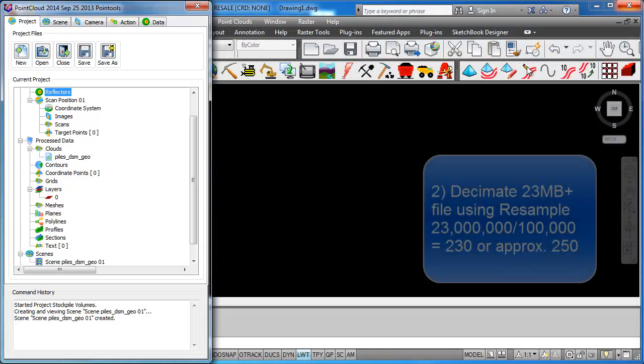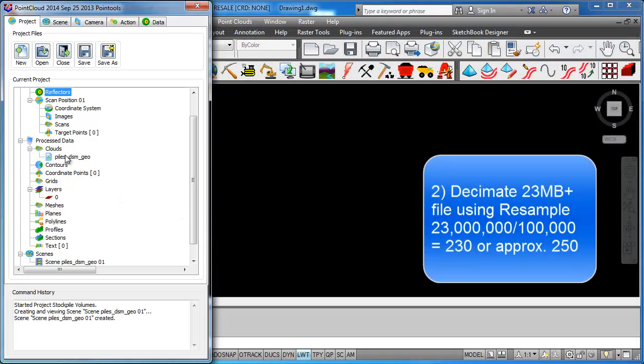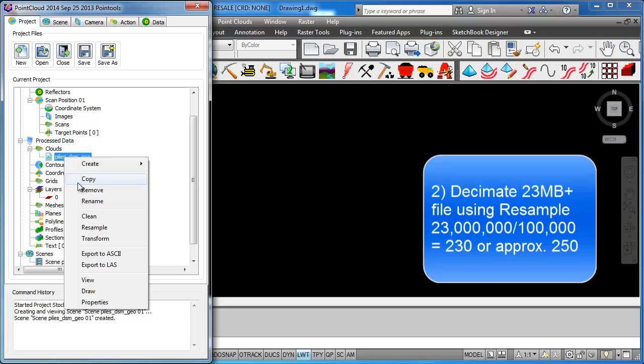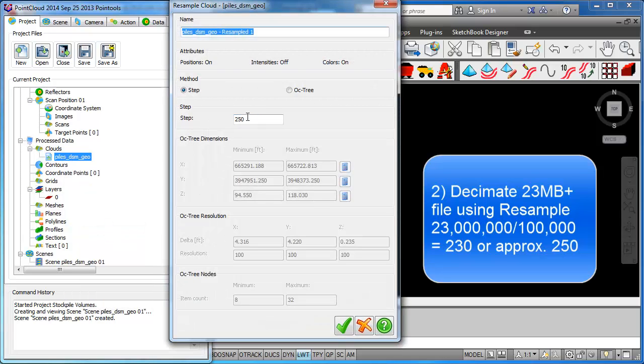But I'm going to close this out, and I'm going to decimate this file because it just has too many points. And I'm going to highlight it and pick resample. If you decimate every 250th, or all points between every 250th point, we'll reduce it to a little bit under 100,000 points.